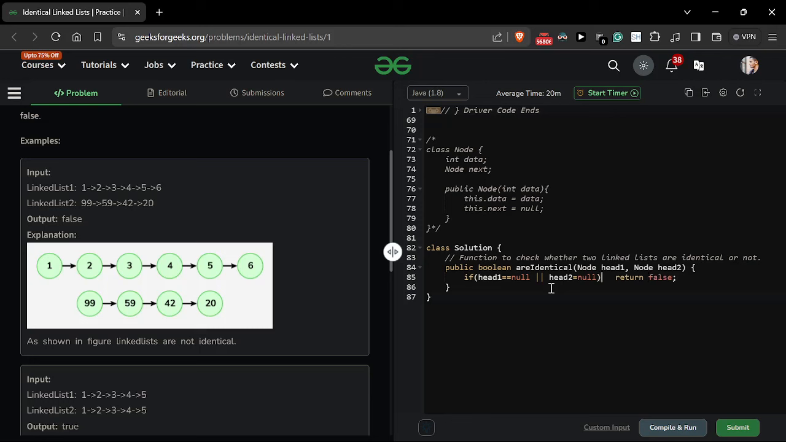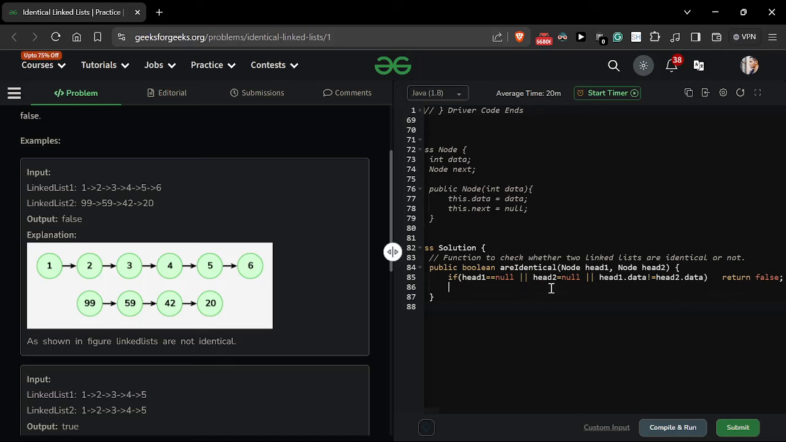And we have one more condition, which is h1 dot data. Now here h1 is not null and h2 is also not null, so we can check the values. If the value is not equal, then we have to return false. Else we have to move to the next value. So I will call the same function with h1 next value and h2 next value.